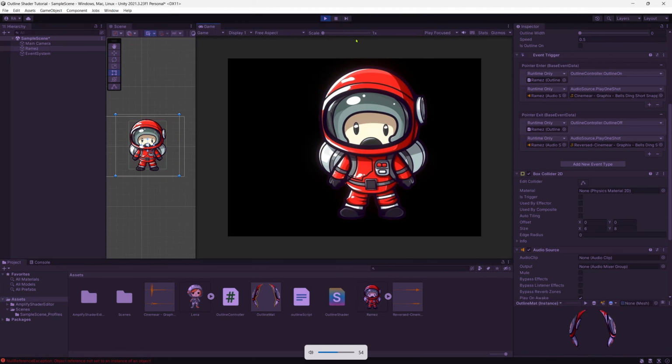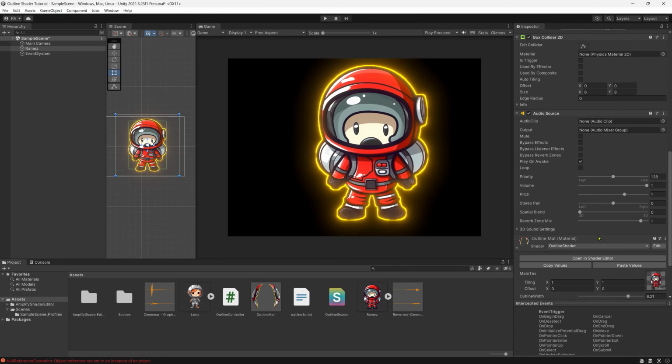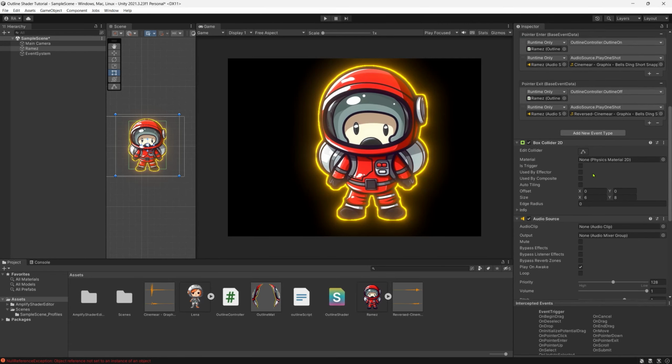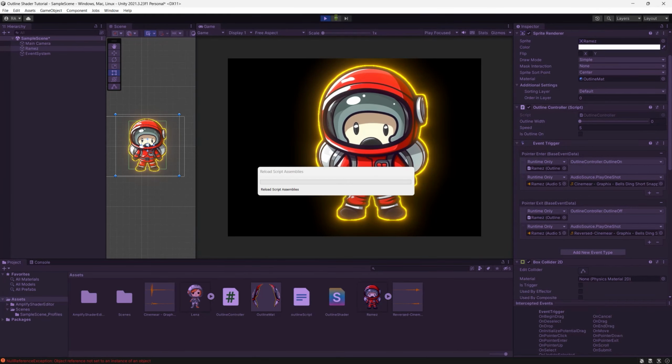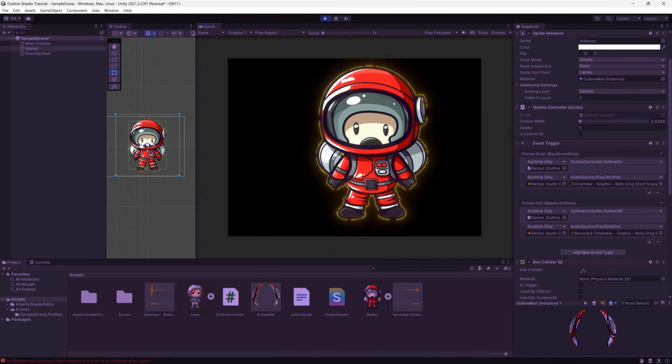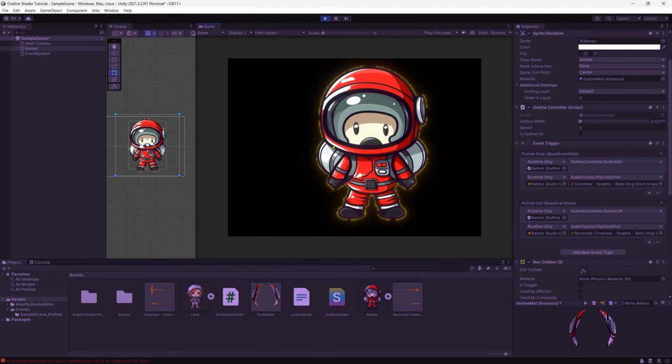I'll increase the audio a bit, and that's it. Yes, we hovered over. When OnPointerEnter, we play the sound. When we leave, we play the other sound. I forgot to increase the speed of the outline controller. I set it to 5 again, hit play. And yes, we have this nice visual effect and also the sound effect.